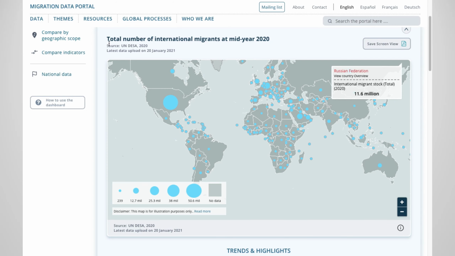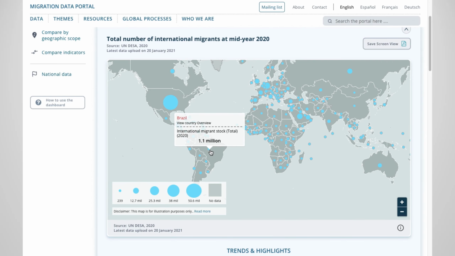Looking below the 3 filters, we see a chart title that explains what data we're viewing. The 2 subtitles show us the data source and the most recent date when the information was updated. The data itself is presented visually as circles. Countries with larger circles have a larger stock of international migrants. Moving your mouse over a circle will create a pop-up with the country's estimated migrant stock as a number.